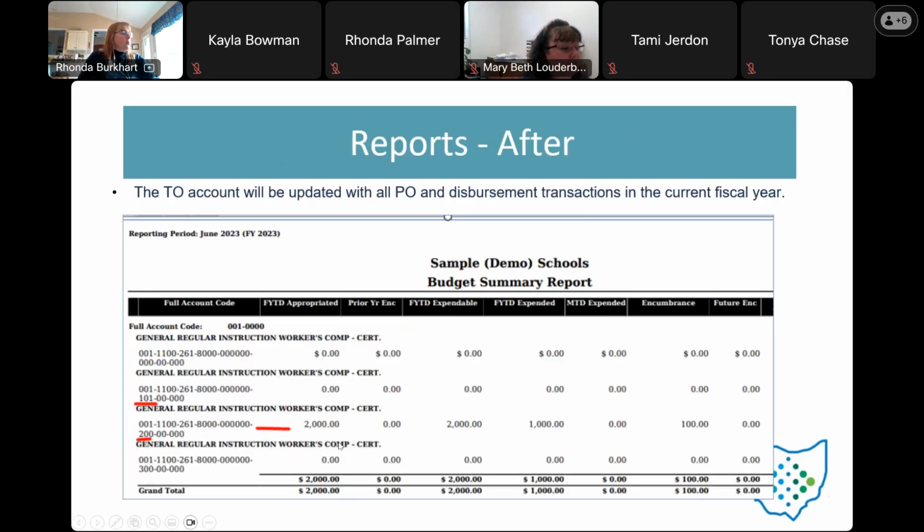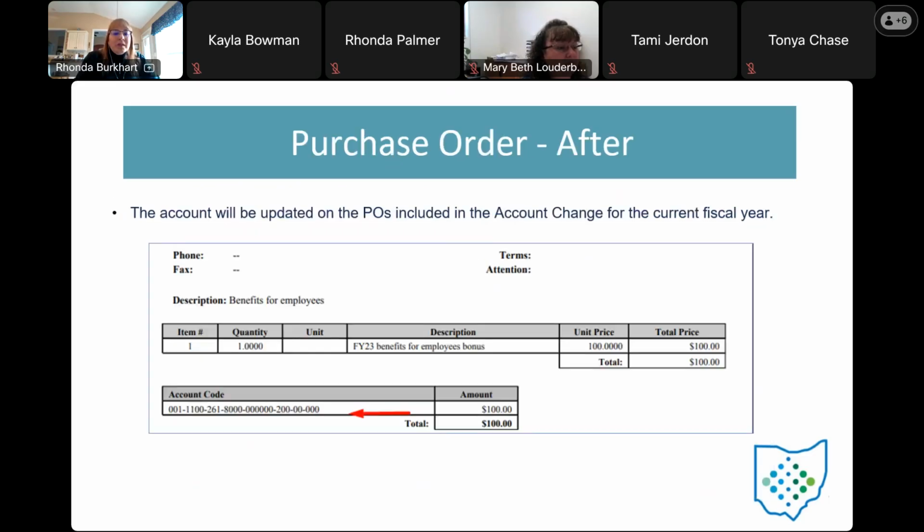And the 200, it moved the budget amount, it moved the expended amount, and it moved the encumbered amount. It changed the PO, invoice, disbursement, and the budget. So it's a great one fell swoop. So here's an example of the PO where that got changed.